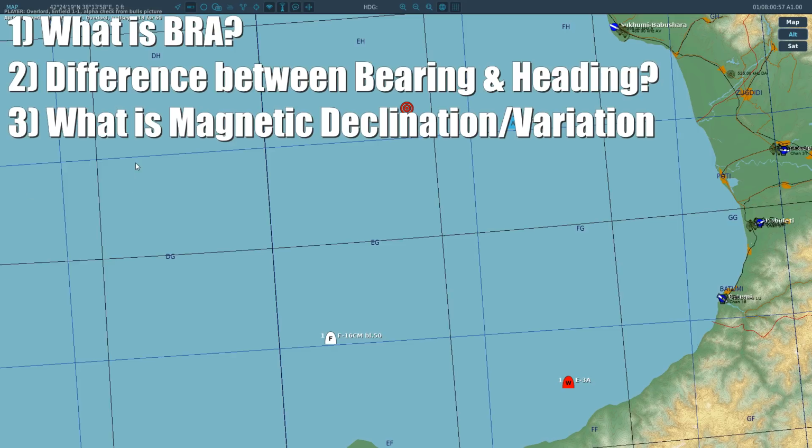What is BRA, B-R-A? What's the difference between heading and bearing in the scope of DCS and our plot here? And what's magnetic declination? All these things are relevant if we are to interpret the AWACS calls properly. Easy one, BRA, B-R-A: bearing, range, altitude.